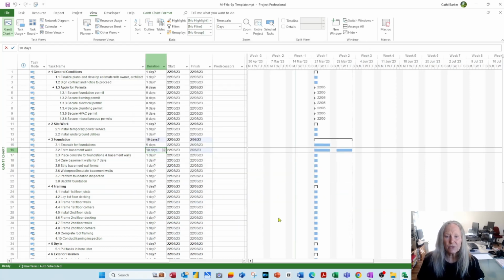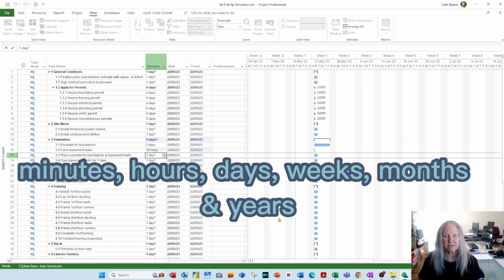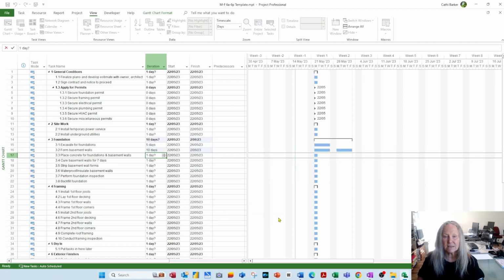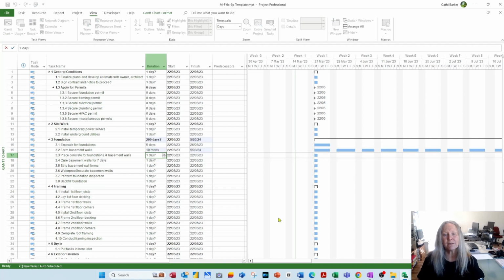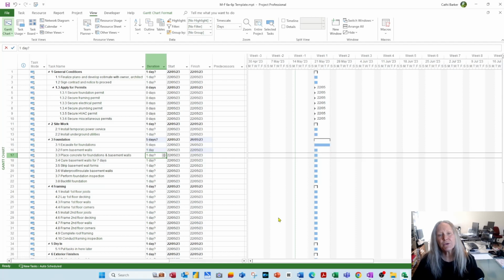Okay, but you have got durations other than days. For example, I might make this one 10 minutes. 10M would be 10 minutes, or 10H would be 10 hours, or 10D for 10 days, or 10W for 10 weeks, or 10MO for 10 months. There is also years, but it doesn't seem to work very well. And then I can put it back to say 1 day, things like that. So you have got other duration units.